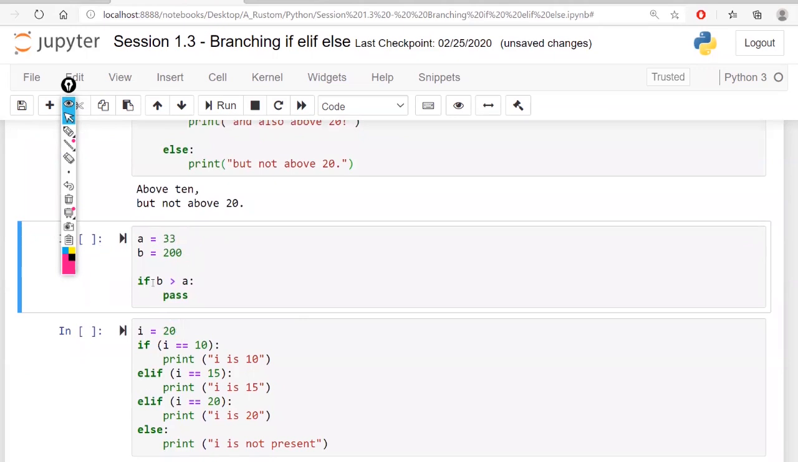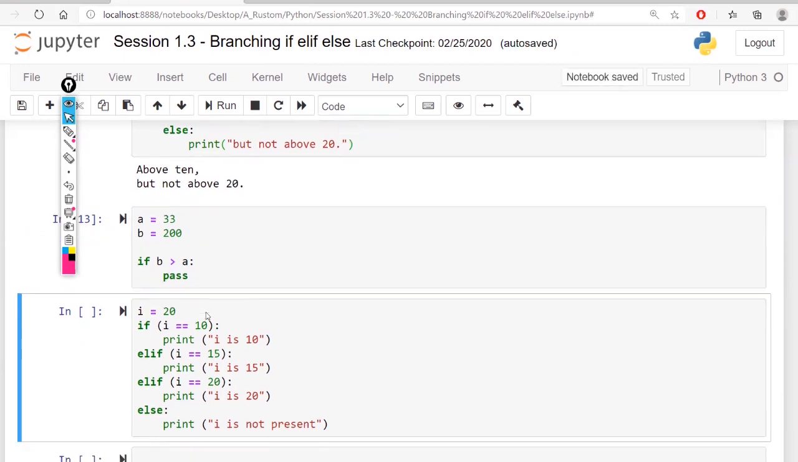Let's see here, if B greater than A, then I will say pass. Pass does nothing. Nothing means absolutely nothing. It will execute, nothing will happen. It is just like, okay, you want to check this condition and move on. So maybe later you can come back and add some more statement here, right?